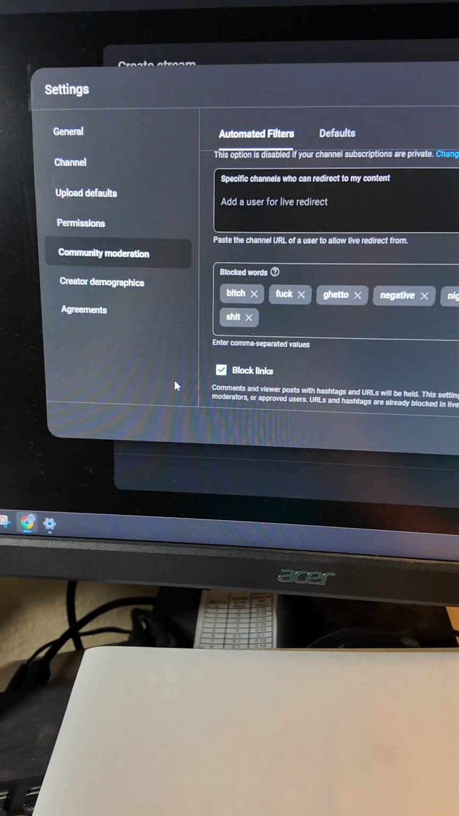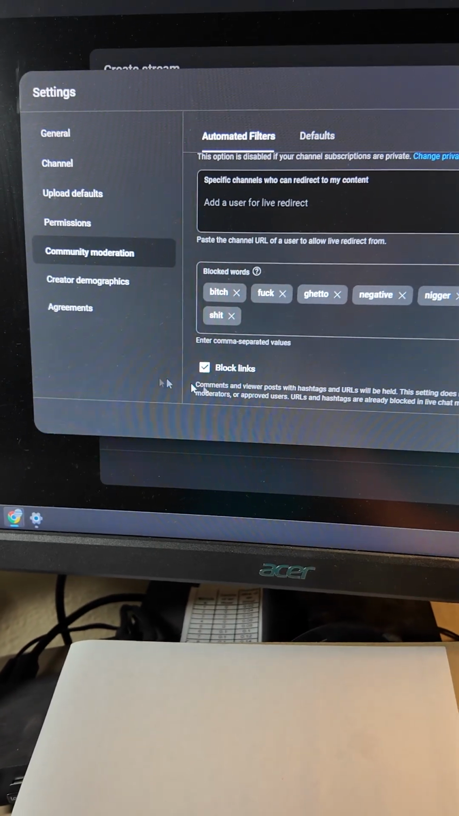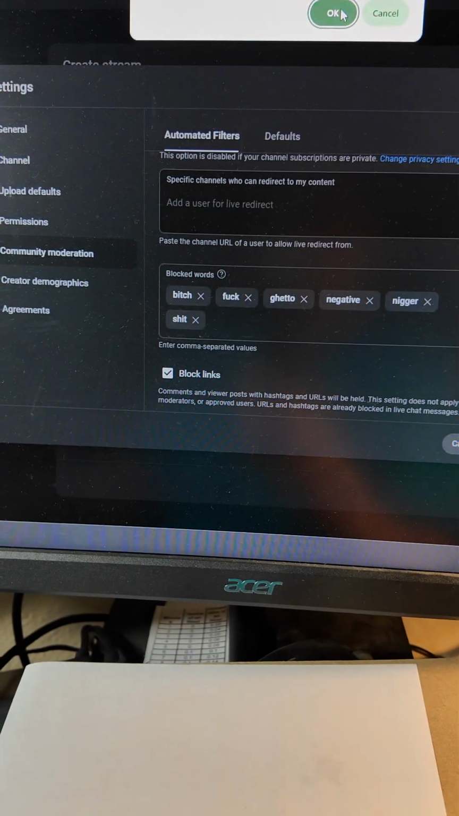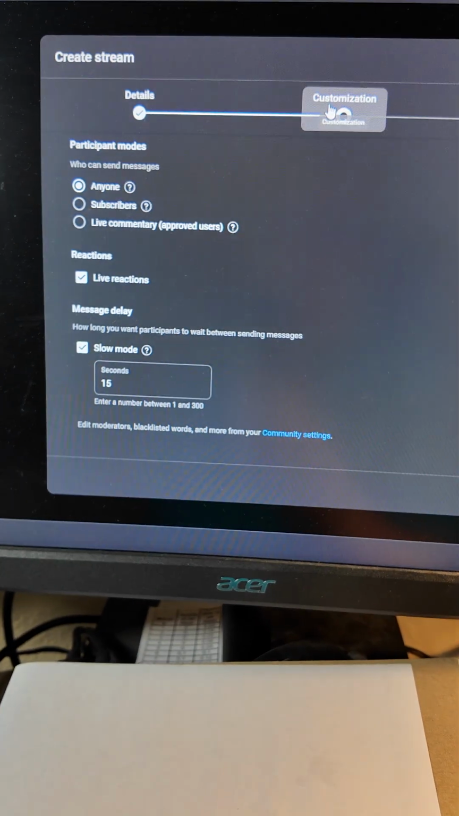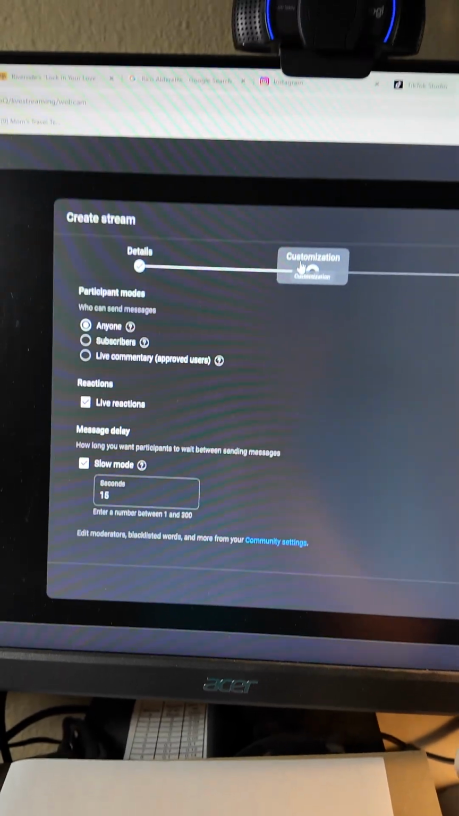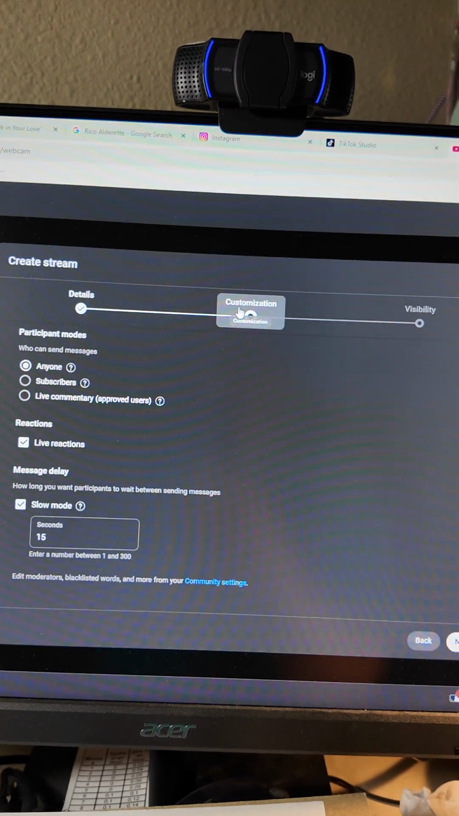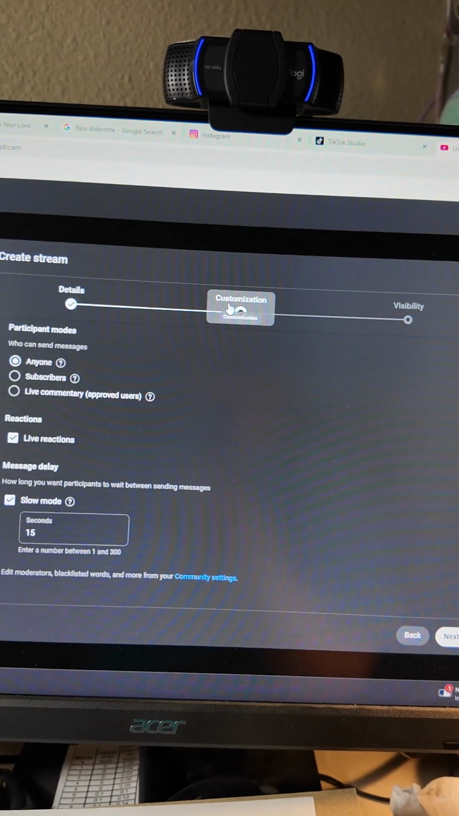I'm here to show you, if you are going to go live on YouTube, how to set up some of your settings. Now, let me cancel and back out here. That's okay. I have my camera up there and I have the lens cover on. You can see the blue lines. That means the camera is activated.